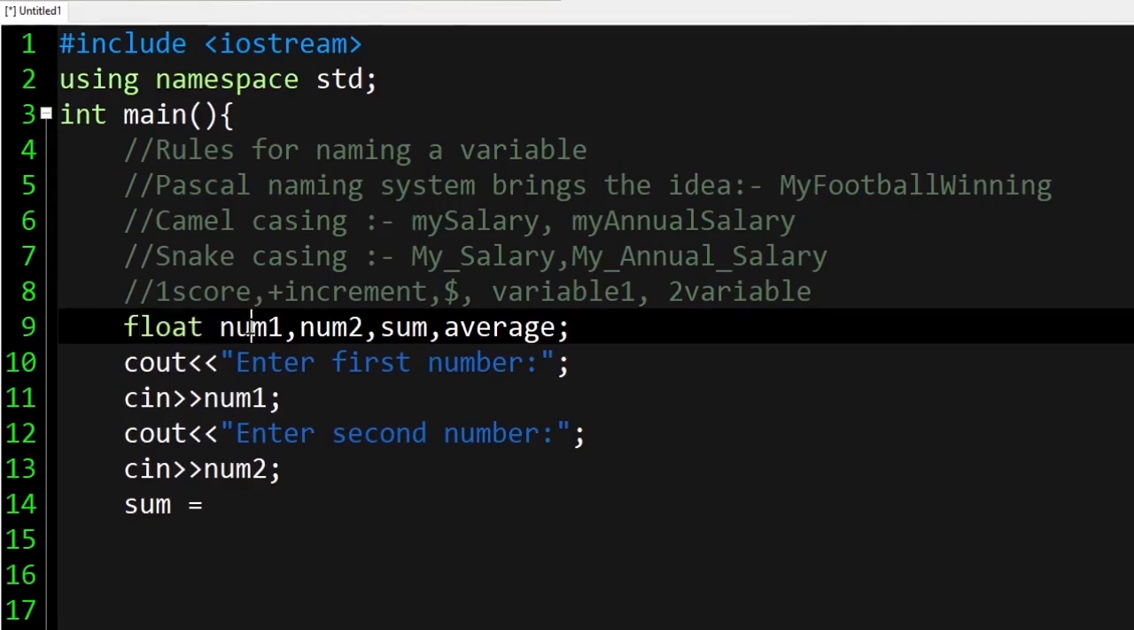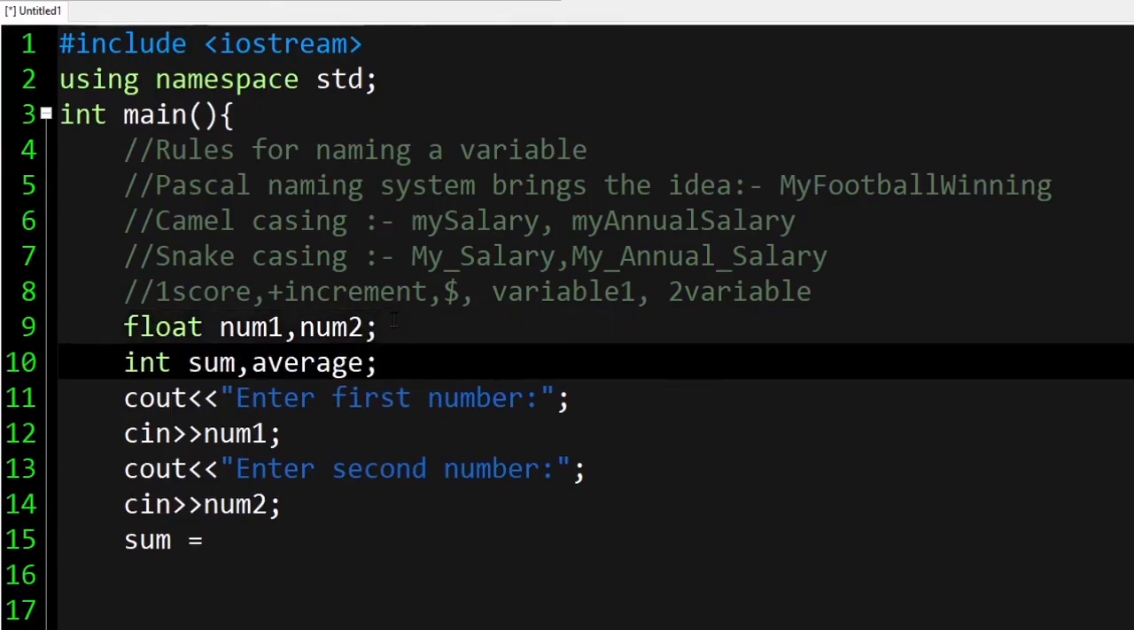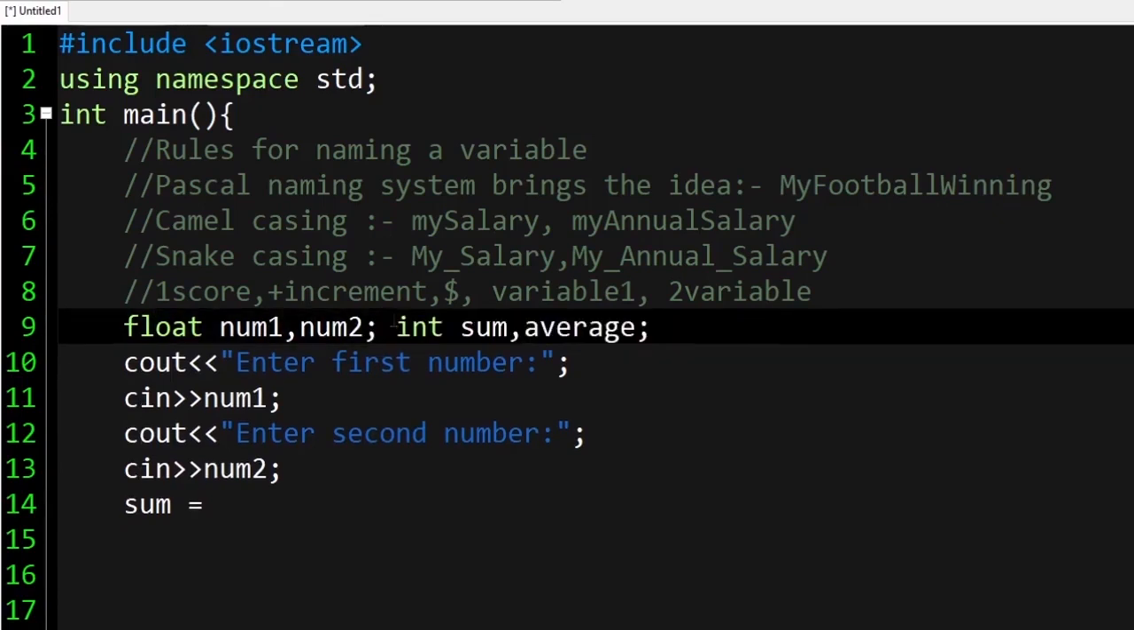For example, if I want this one to be a floating point number, this one to be a floating point number, and I want this one to be an integer, I will just put it like this. Then I'll put int. So meaning num1 and num2 are floating point numbers, but sum and average are integers. That is why I end it with a semicolon. I terminate it with a semicolon. This is just a new line. You can start it somewhere here. It's normal. Then again, I want them to be floats, so I'm just going to separate with commas.